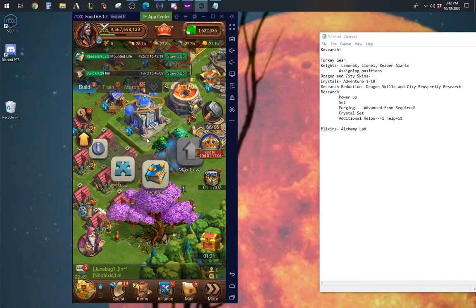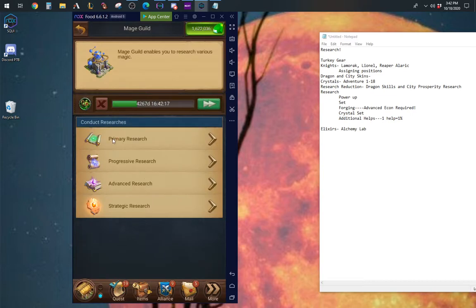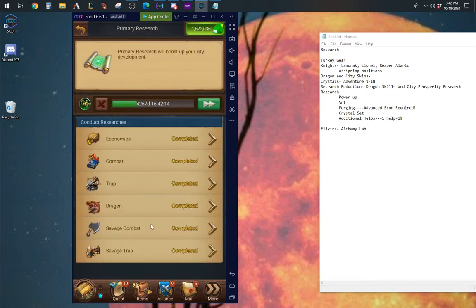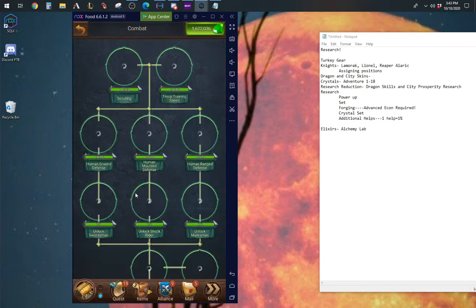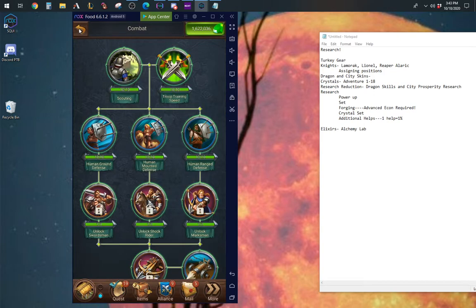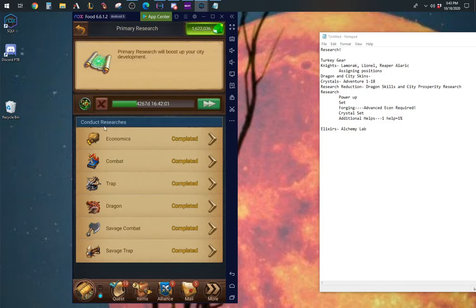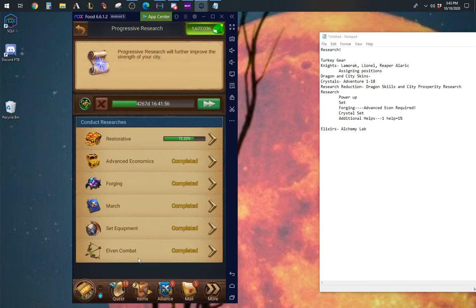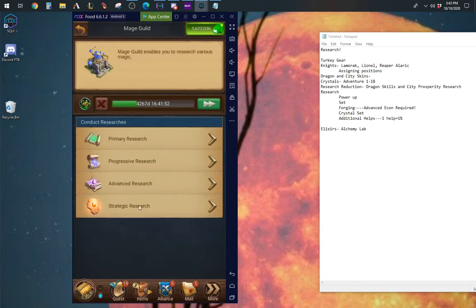Most of the stuff in your first tree, this primary research, they're all relatively short, and I mean relatively, because every other research outside of this is really long compared to this, but I think most of these you cap out at like 200 days on your research. Once you get out of this tree and into your progressive tree with your elven combat and stuff, that starts getting a little bit longer, and you know, these last two researchers who have your 5,000 day researchers and 30,000 day researchers.